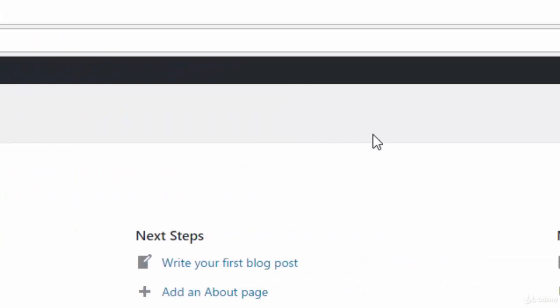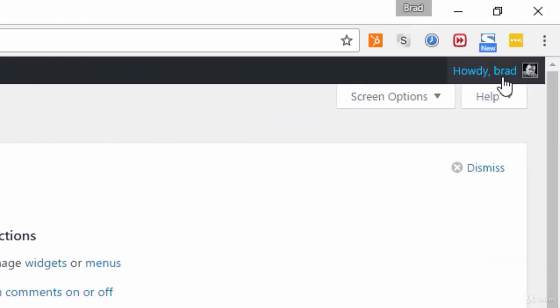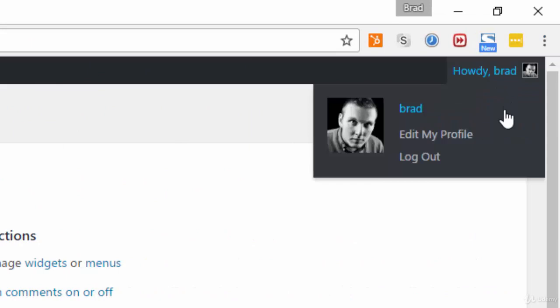And finally, if we jump all the way over to the right side, it says Howdy and then your username. That's just a quick shortcut to edit your profile or log out.